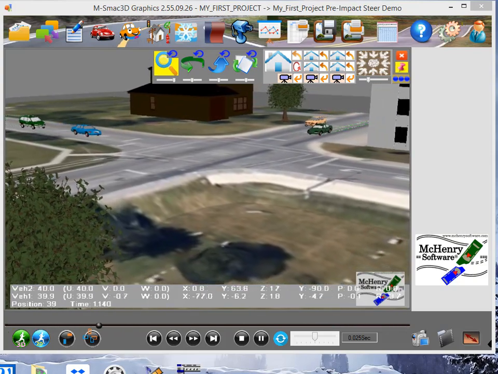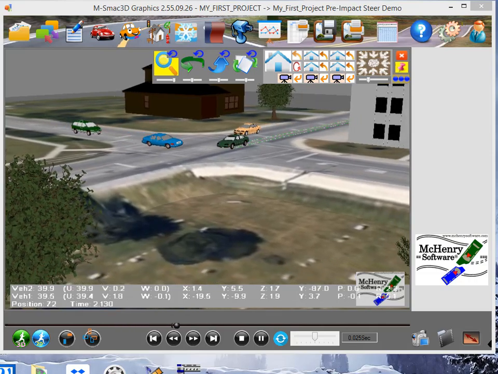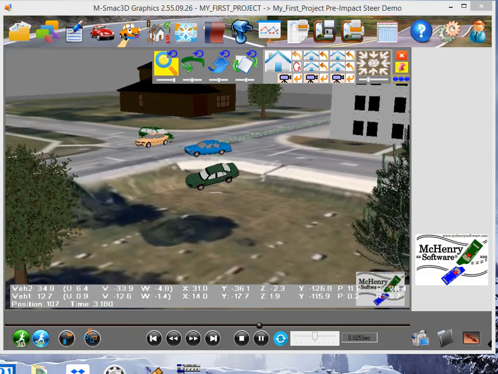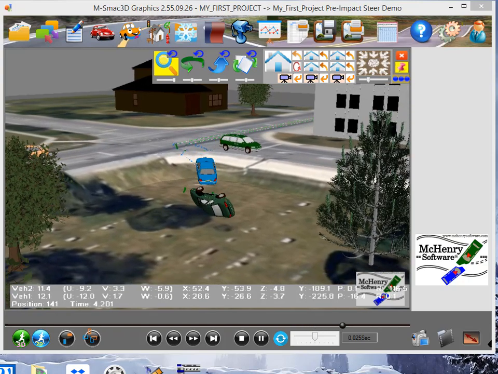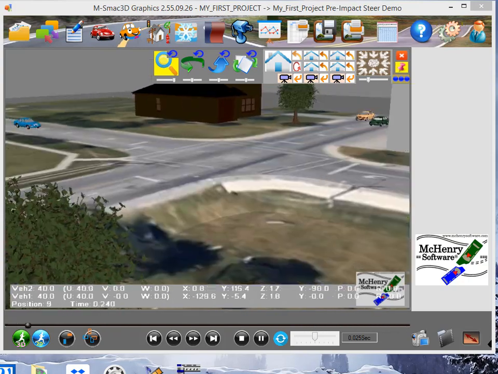There's a quick run through of creating a new 3D project with the latest version of MSmack MEdit, version 2.55 through 2.6, which is coming out soon.